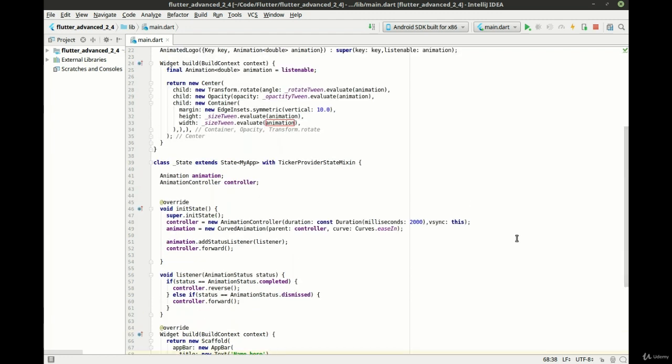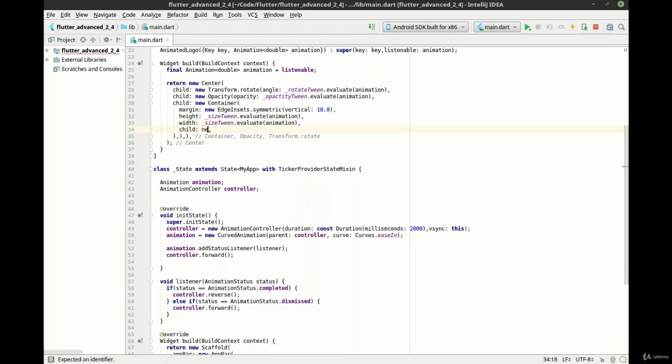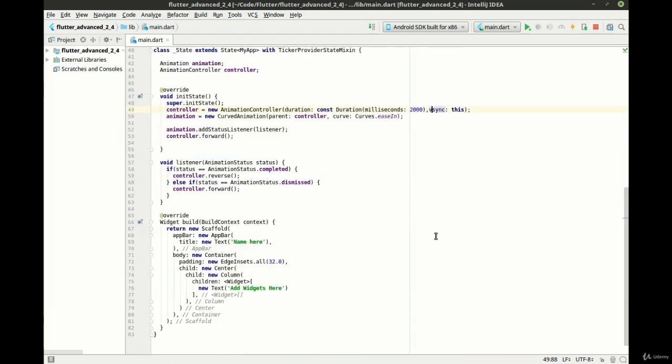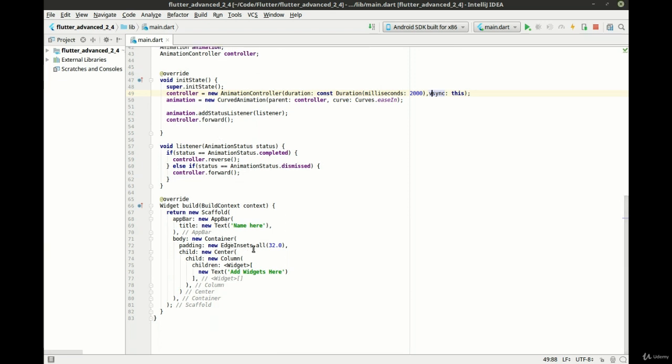All right, so we've got our center and everything else. We are only missing one thing here, which is the child. We need something to actually show or visualize the animation. And there is our Flutter logo. We've got our listener, we've got our init state. Now we need to go down here into our build context here.